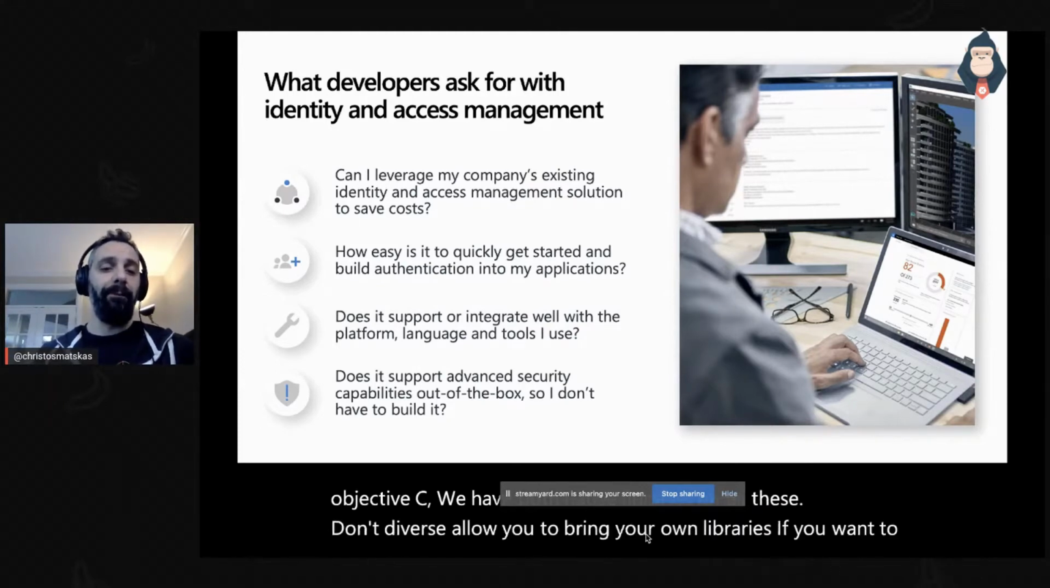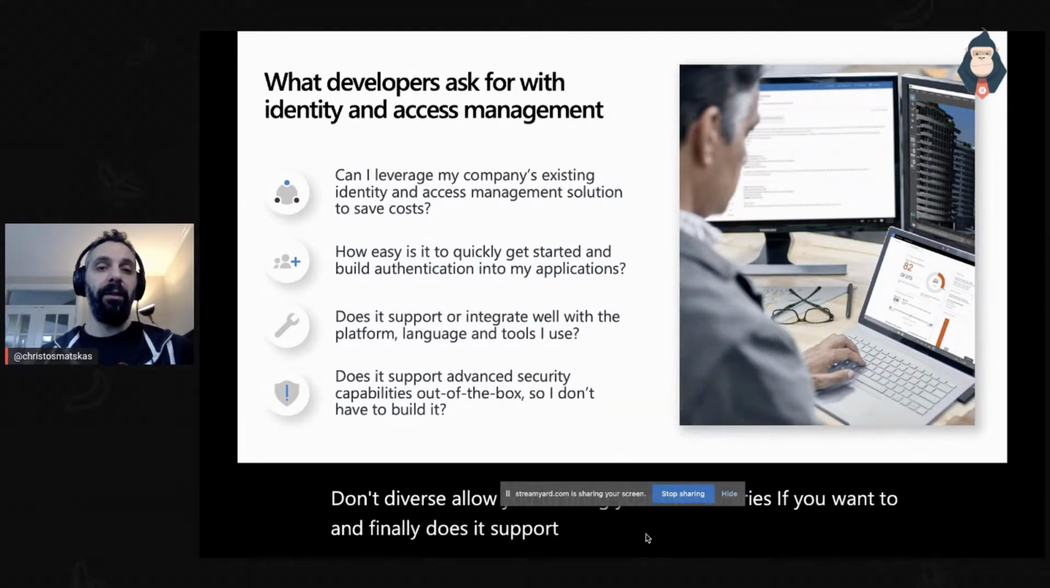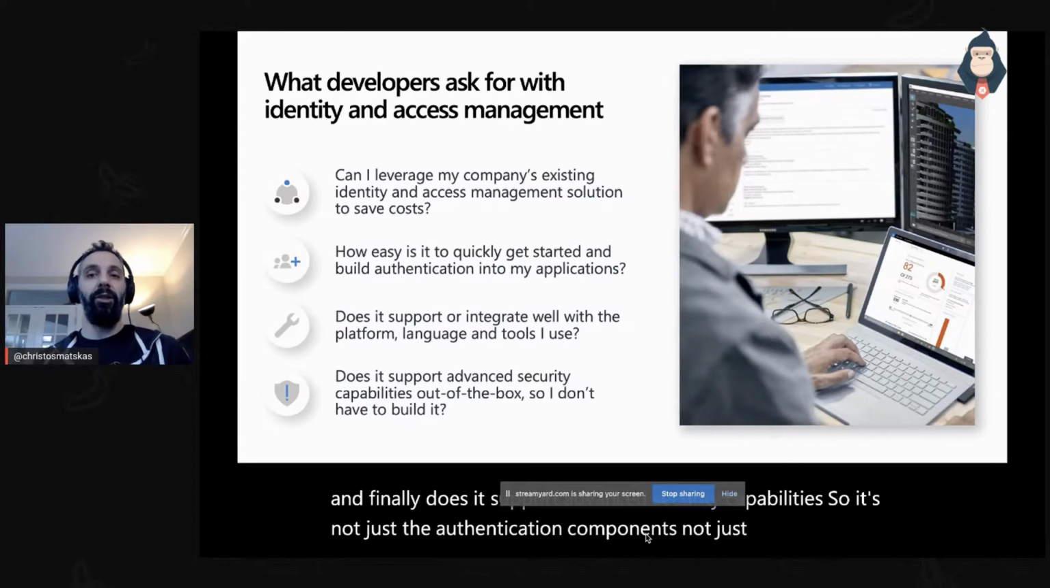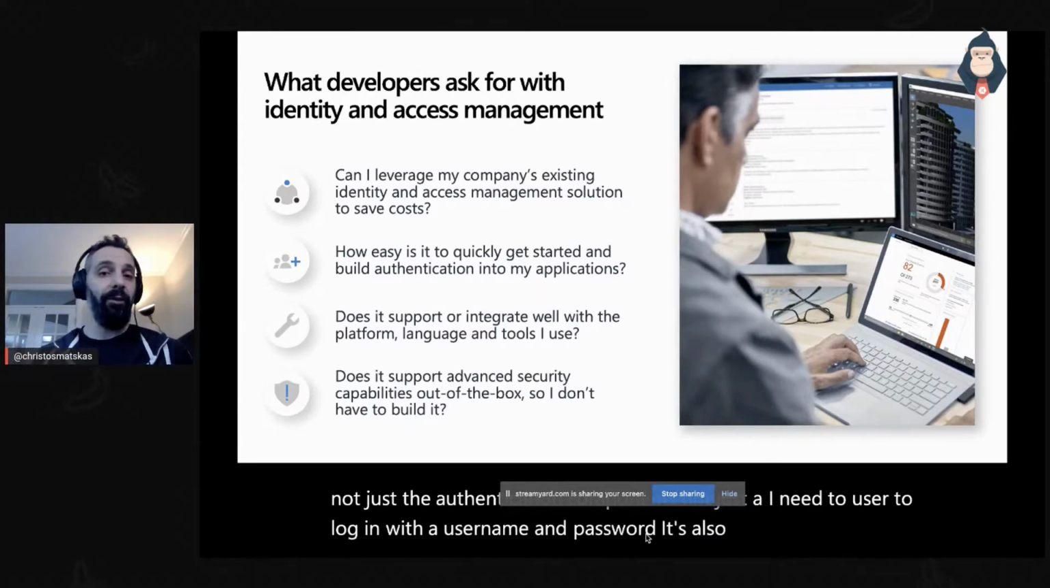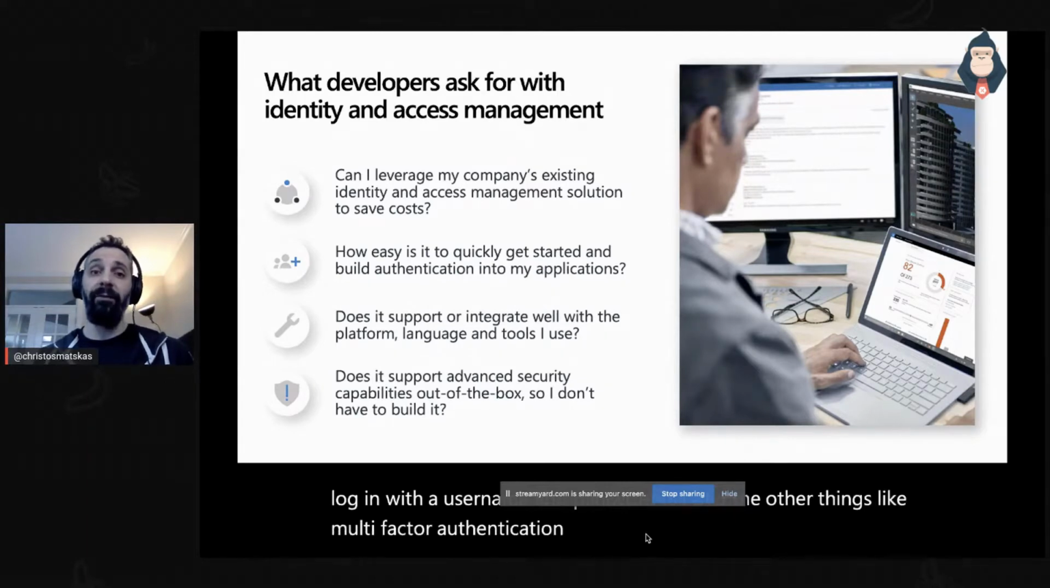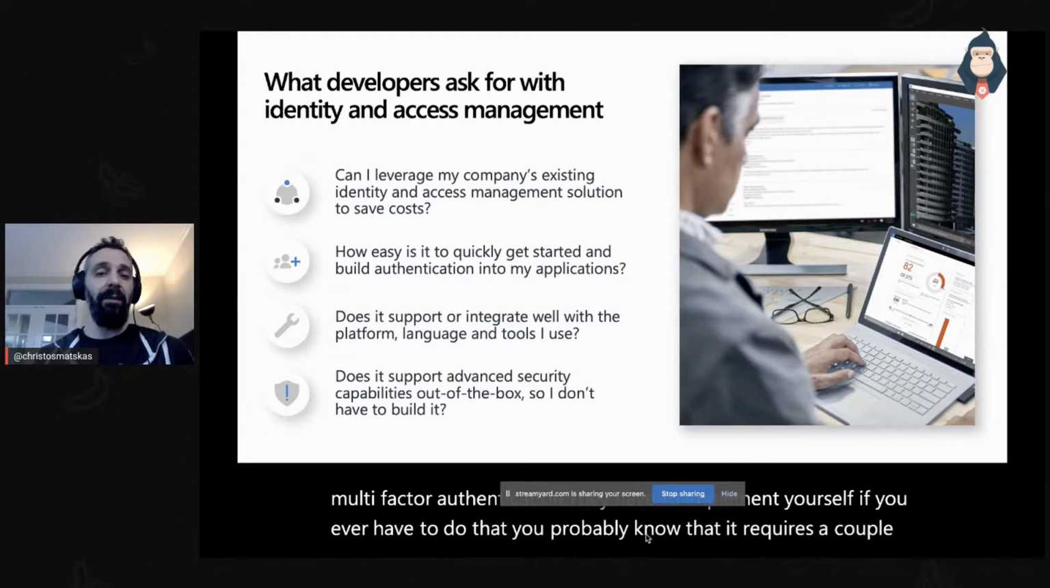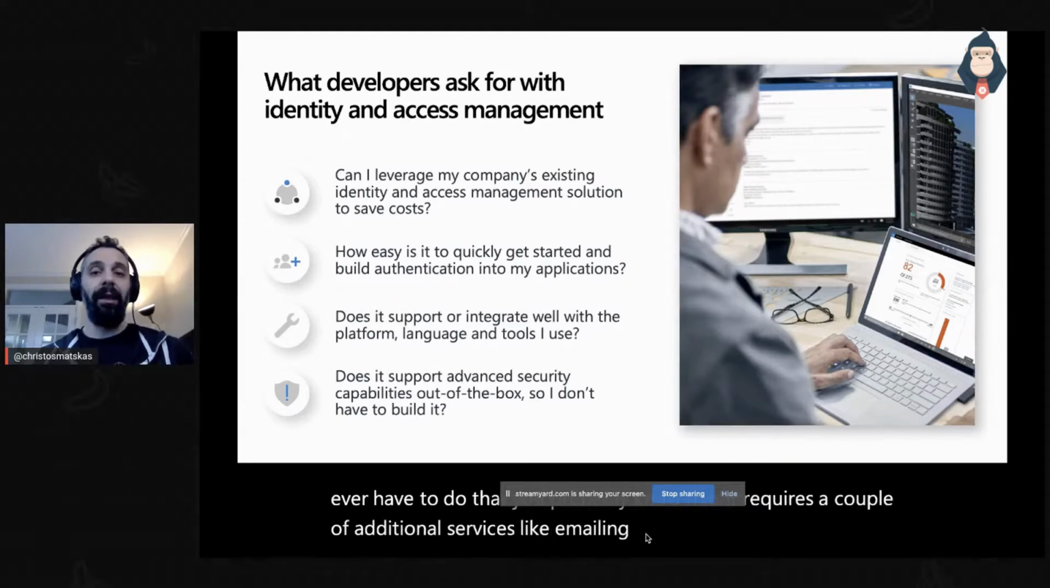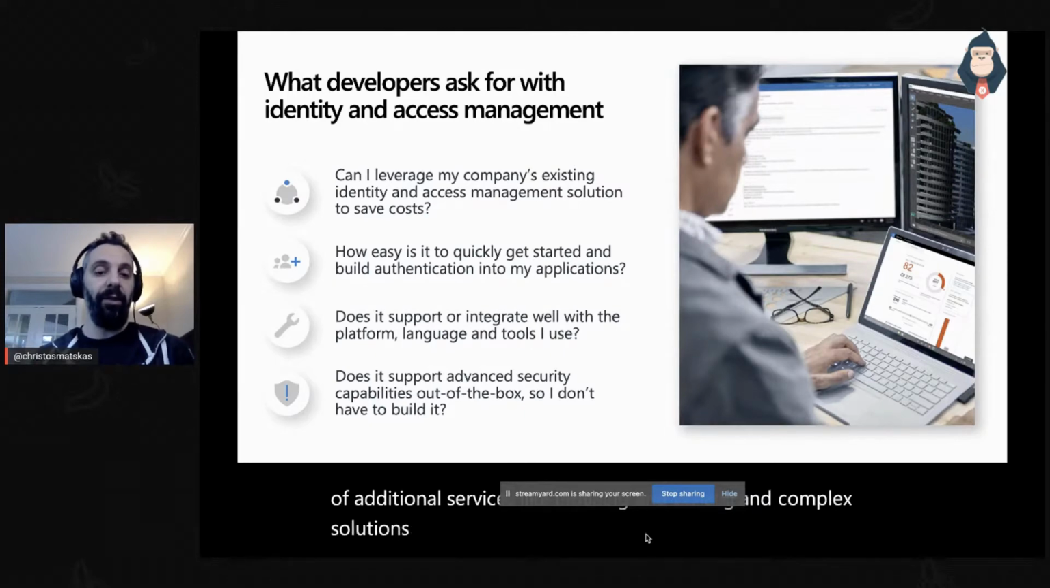And finally, does it support advanced security capabilities? So it's not just the authentication component. It's not just, hey, I need a user to log in with a username and password. It's also the other things like multi-factor authentication that you have to implement yourself. If you ever have to do that, you know that it requires a couple of additional services like emailing and texting and complex solutions to verify this information.